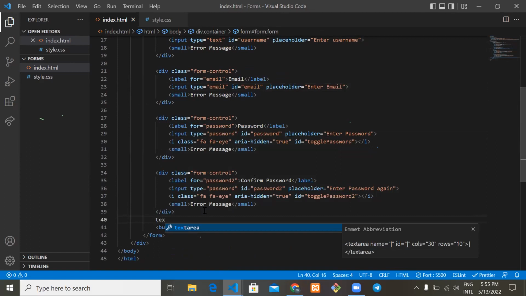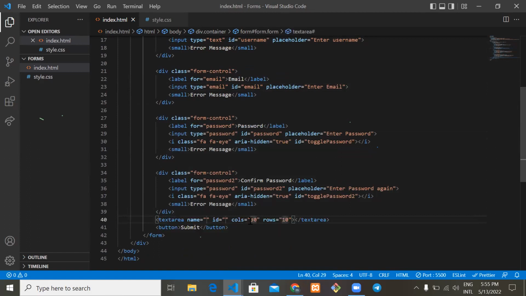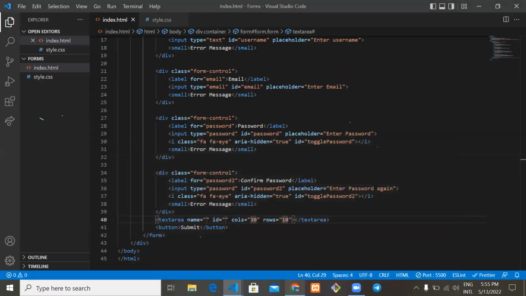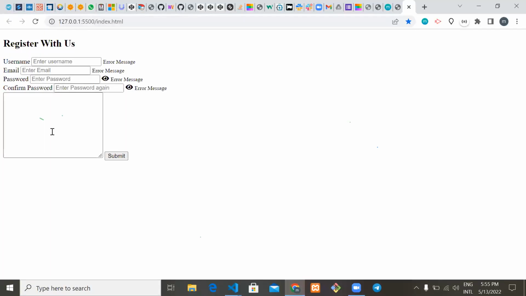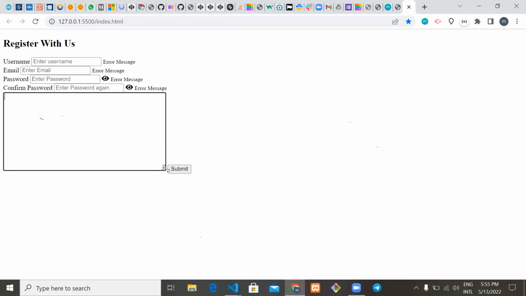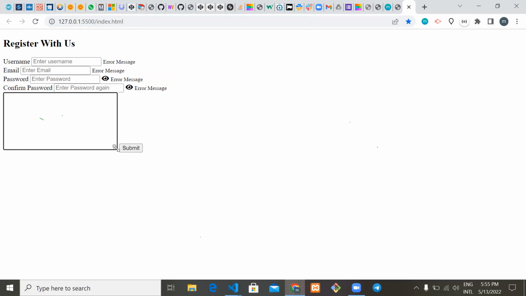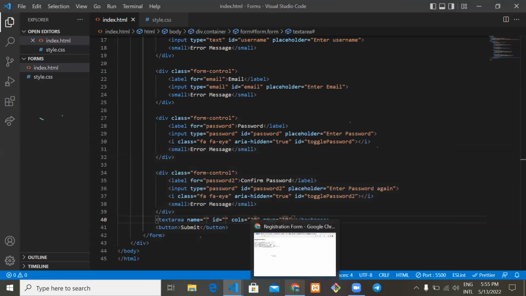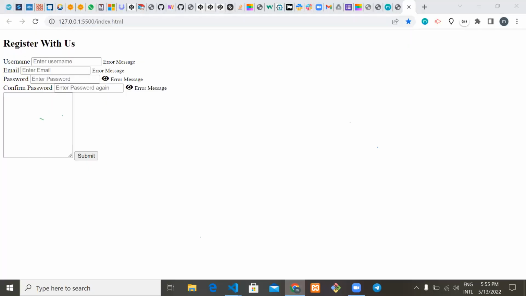the text area, by default, comes with a number of columns and rows. If we check it, you can see how big it is. And by default, it's resizable. But you can change the number. Let's make the columns 20. You can see how short it is.